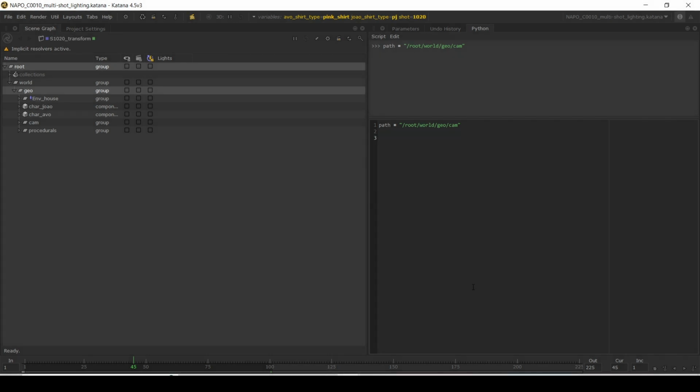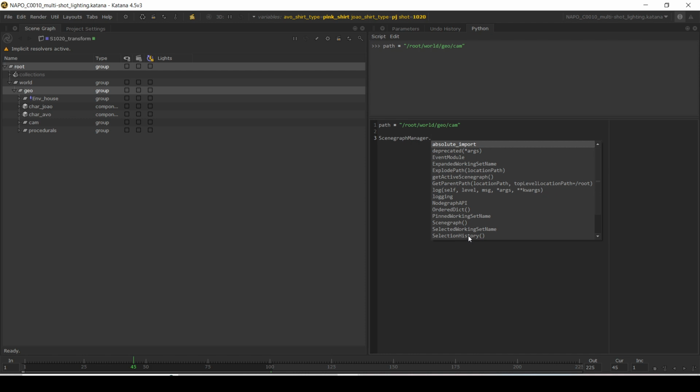Hello everyone. In this video we'll be looking at the scene graph manager, how you can use it to get the active scene graph, as well as some handy methods that are included, and how to manipulate the locations. So if I type in scene graph manager, you see there's a few options here. We're going to be looking at explode path, get parent path, and the big one, get active scene graph.